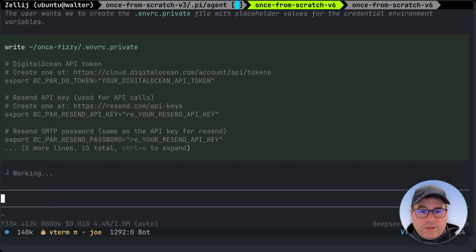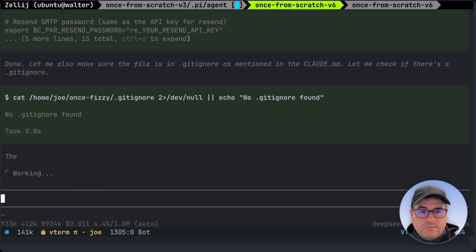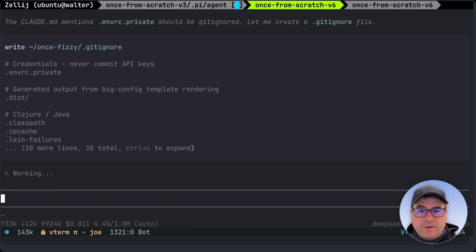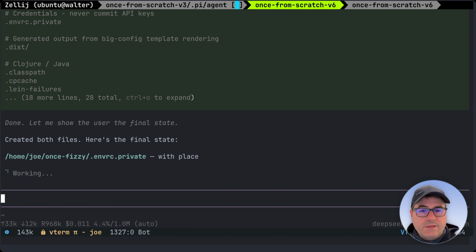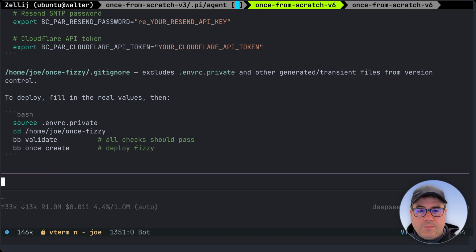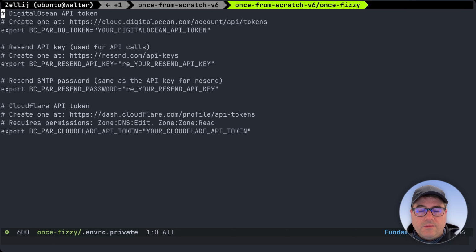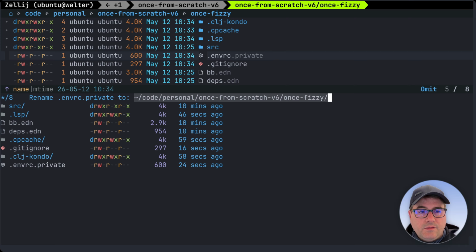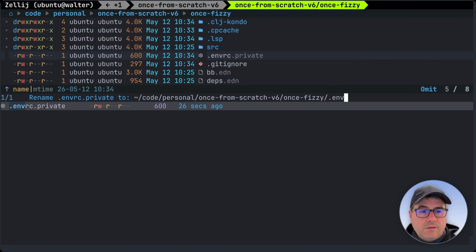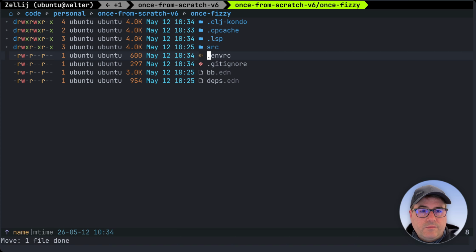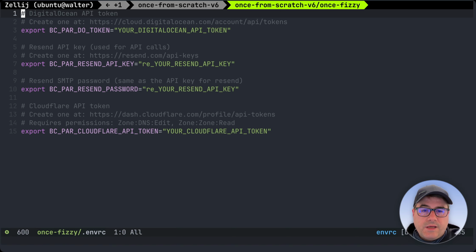Okay, I don't know where he's creating this thing now. Okay, he's putting everything inside the git ignore. That makes sense. Let's see. Okay, so now the private is here. I mean, we can rename it. Okay, so you understand that for this we need DigitalOcean, Resend, and Cloudflare for the domain.